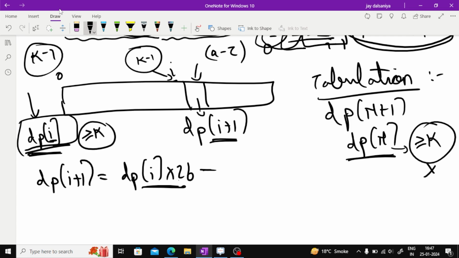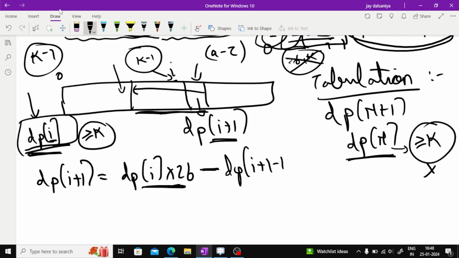So dp of I into 26. Now from this, I need to subtract the strings which have the last k characters the same. I am using the word 26 instead of k multiple times, but I am talking about k consecutive characters. So I don't want the last k consecutive characters to be the same, which are counted for some strings here. If I move k positions to the left, what will be the index here? It will be I plus 1 minus k.